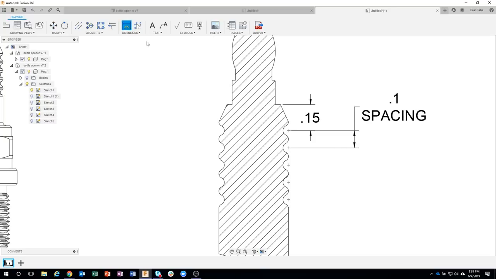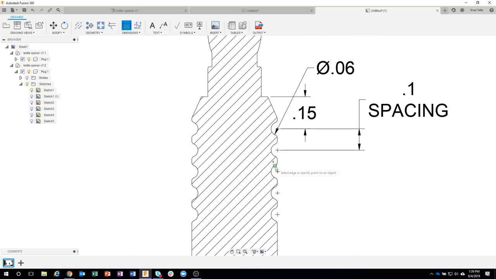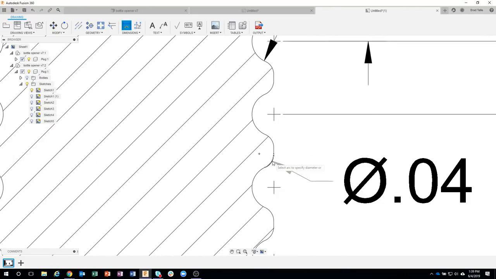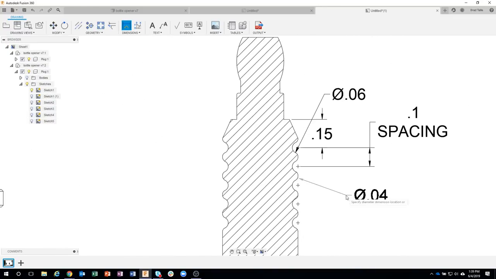Okay, let me throw a couple more dimensions on here. Remember I said it was a smart dimension, so if I get near this circle, I can come up like so. Now I don't want it to be a radius, I want it to be a diameter, so I'm going to right click and say diameter, and now I have this diameter symbol. And then maybe I want to dimension these radiuses. Now again, I'm kind of far away, so it's trying to catch vertexes or endpoints. So I'm going to zoom up a little bit, and now you can see it's actually catching that curved element there. I want it to be a radius.